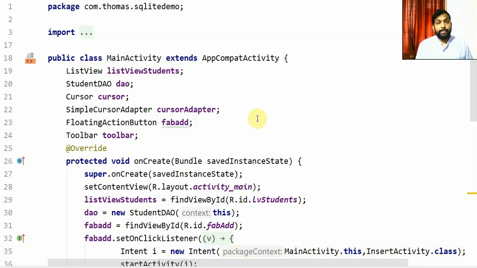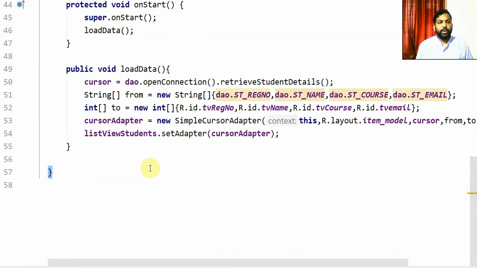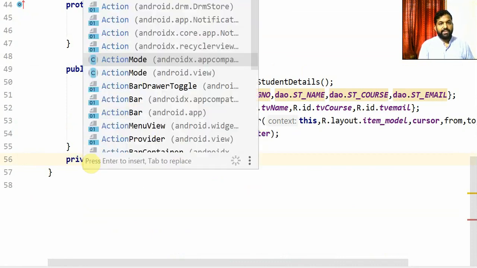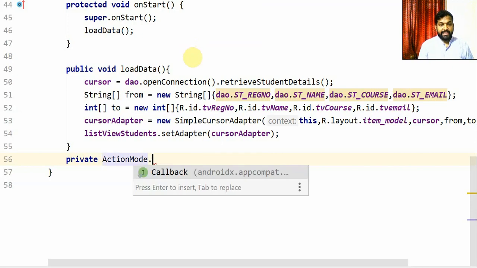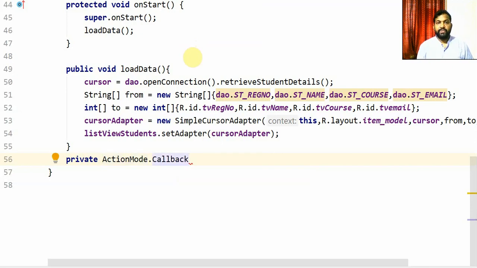In the contacts app program, I wrote implements ActionMode.Callback. But here I'm going to do it a little differently so that it is easier for us to maintain the code. I'm going to the bottom of the page, before the main activity is closed, and I'm going to write private ActionMode. Please note there are two ActionModes available. One belongs to android.view, the other one belongs to androidx.appcompat.view. I hope by now you know you should choose the AndroidX version, and then say Callback. That's the one which we are going to create.